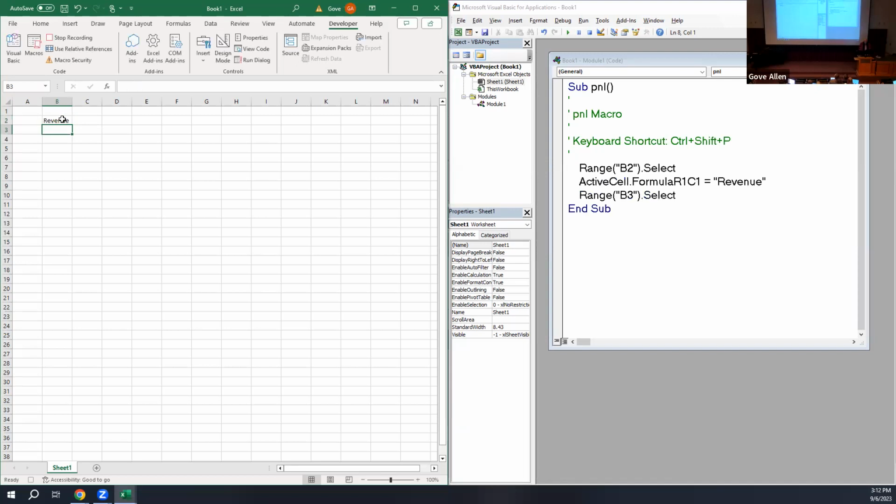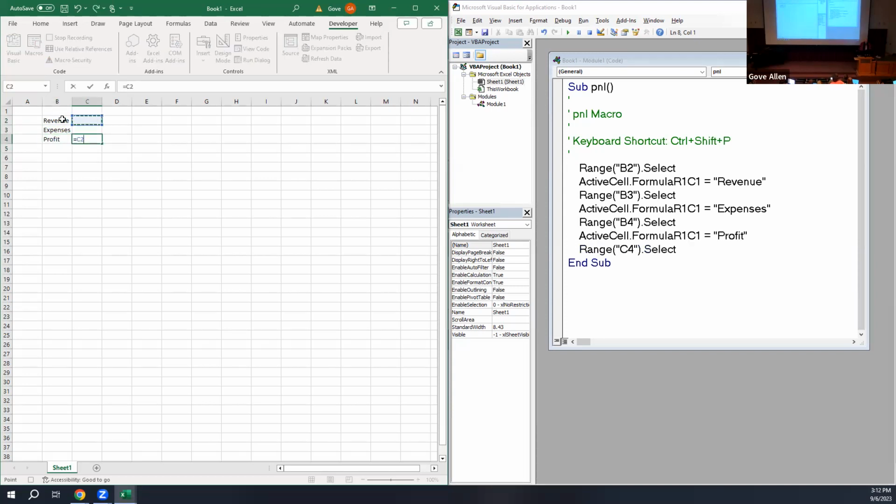And then I'll hit enter. Range B3, I'm going to put in expenses. Here I'll put profit. And here I'm going to put a formula that says profit is revenue minus expenses. All right.